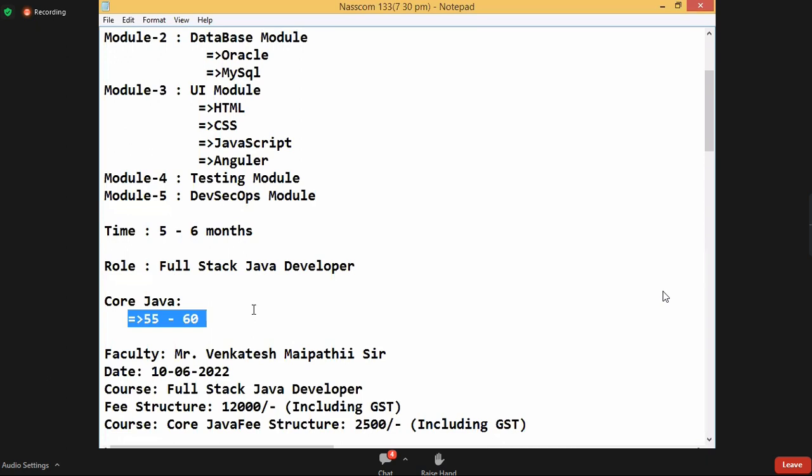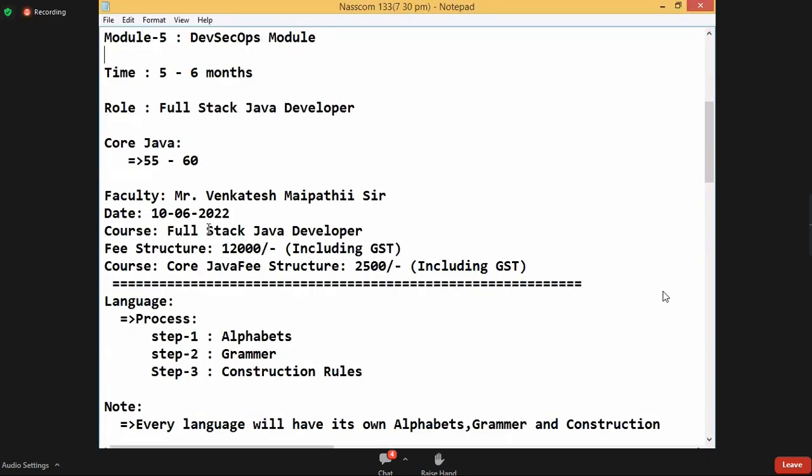So we are saying the duration maximum is 60 working sessions. We are going to decrease them. When the course has started, we are going to decrease them slowly and come to the point.